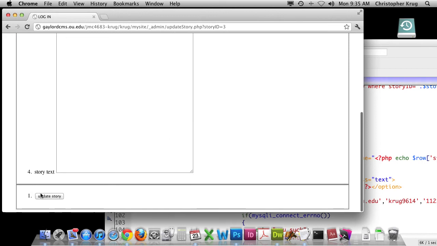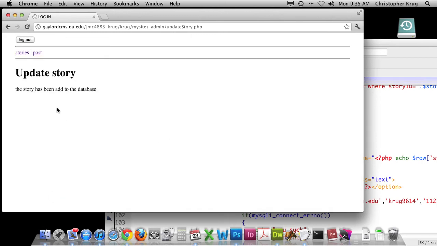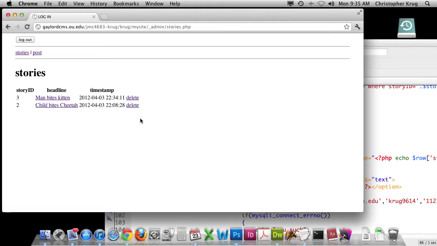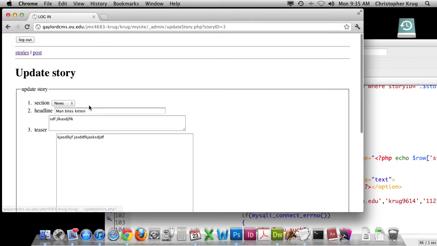So now when I update the story, it's going to say the story has been added to the database, and it probably hasn't. Let's go ahead and see what that did. No, so it didn't do anything. That's just an error in the code. So let's go ahead and get back to that.